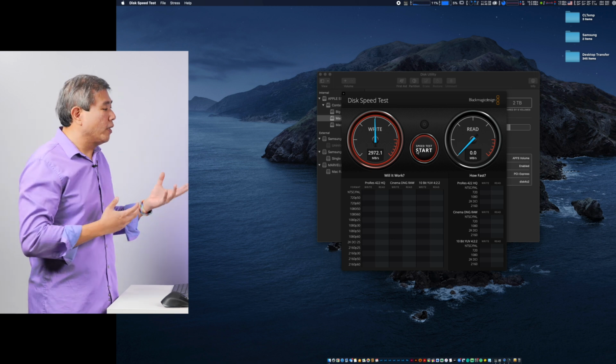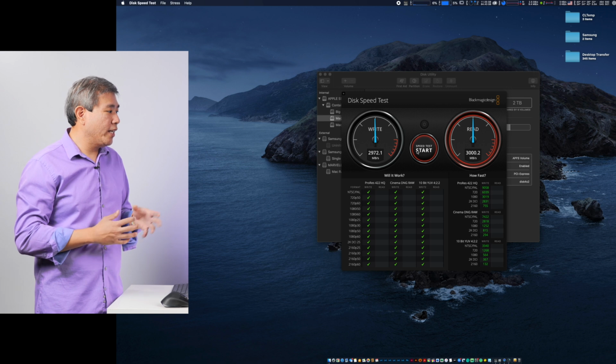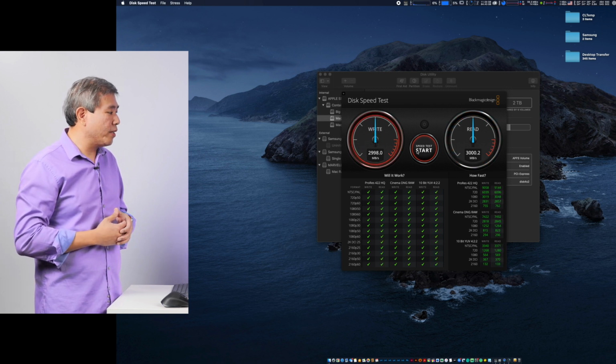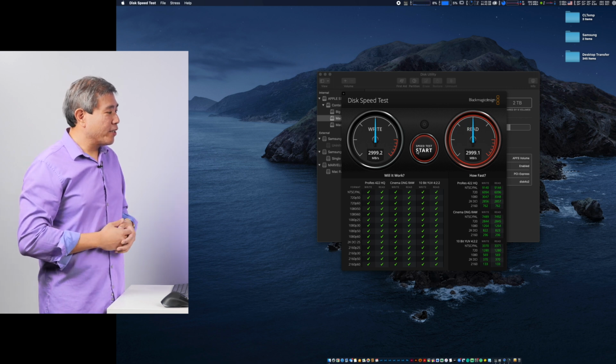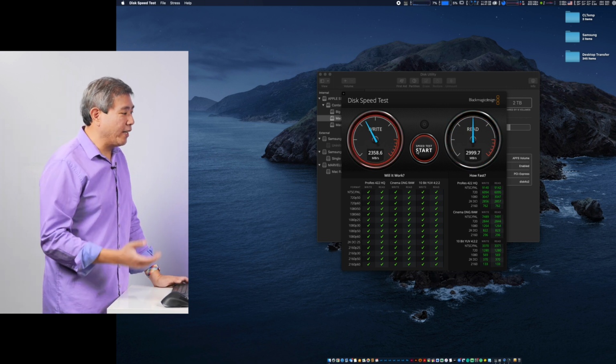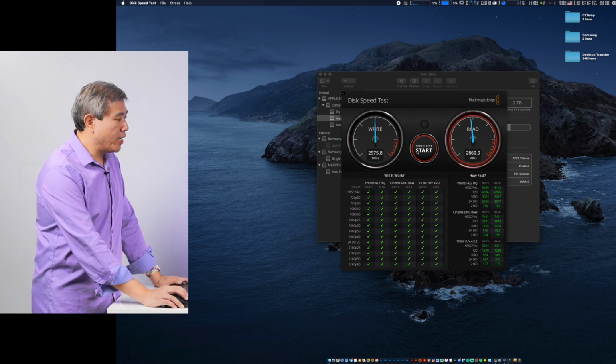Right now on a single drive, we're getting the write close to 3000 megabytes per second, and the read at around 3000 as well. Just maybe a meg short of 3000 on the write. And on the read itself, we're still reading about 3000 each. So this is not bad at all, considering the speed that we can get here.